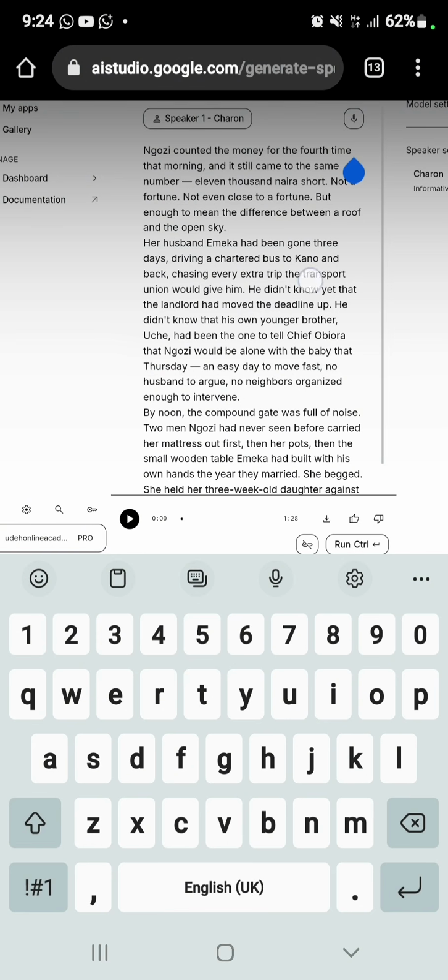Now for us to be sure that it is actually what is here that this AI will read for us, look at what it started with: Ngozi counted the money for the fourth time that morning, and it still came to the same number, 11,000 naira short, not a fortune. Now let me play this voice for you to see.